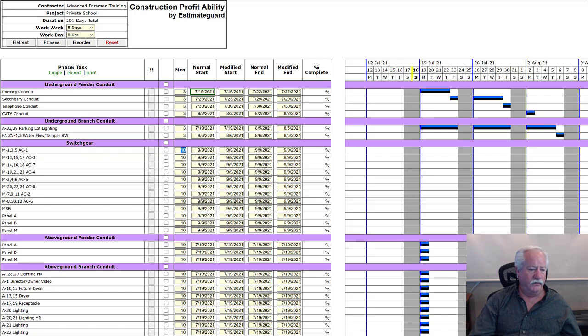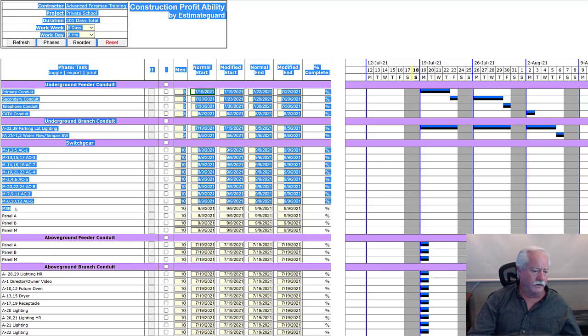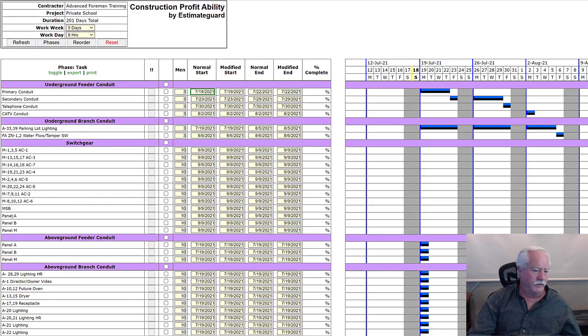Select your crew sizes for each phase of construction and each task, and they could be all different. Switchgear. This is your mechanical circuits up to the roof, I'm sure, for all your air conditioning. This is your feed for your main switchboard. Your feed for panel A, panel B. This is the feeder. I'm sorry, this is actually setting this equipment.